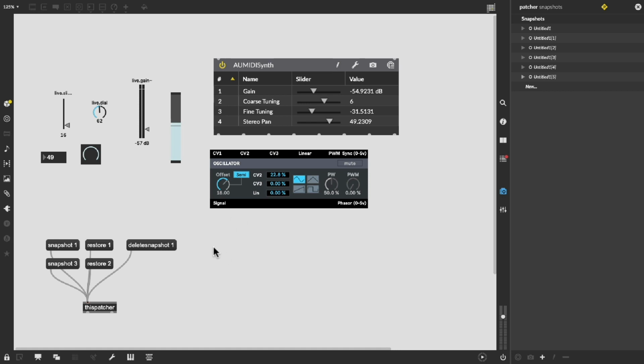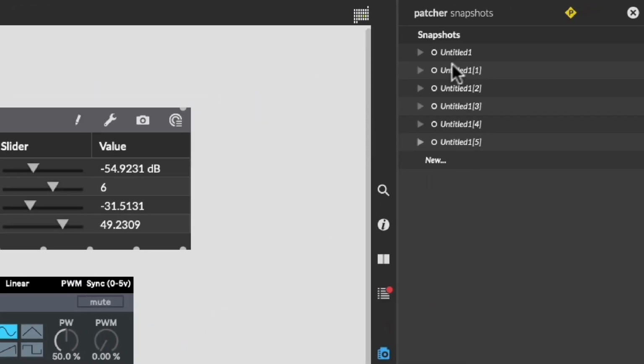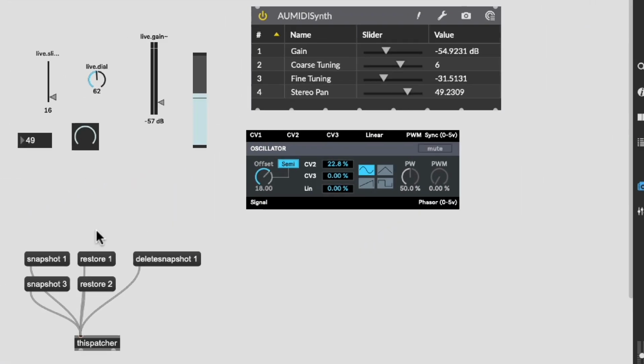And then the last thing I want to mention about snapshots is that you can script them by sending messages to this patcher. You don't even need to have the snapshots window open. They're numbered from 0. So if I wanted to recall the, let's see, 0, 1, 2, 3, 4, the fourth snapshot here, I would say restore 4.